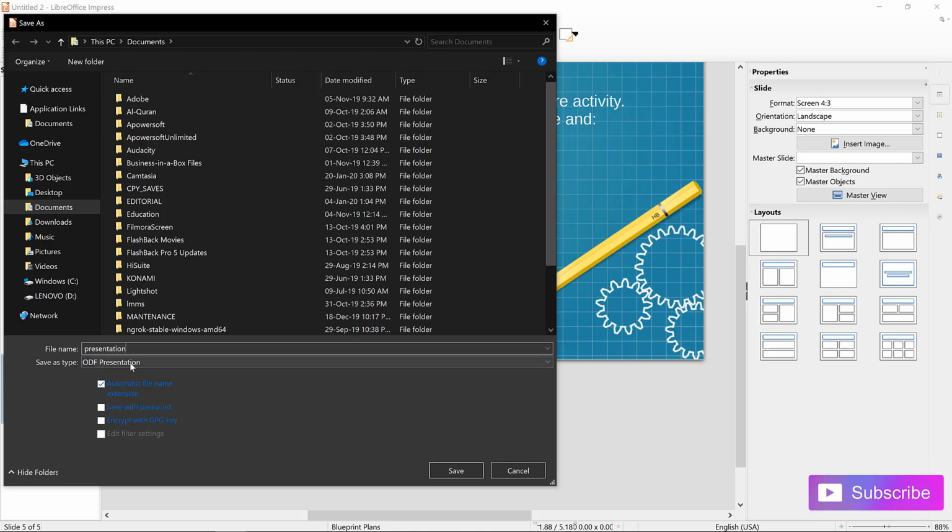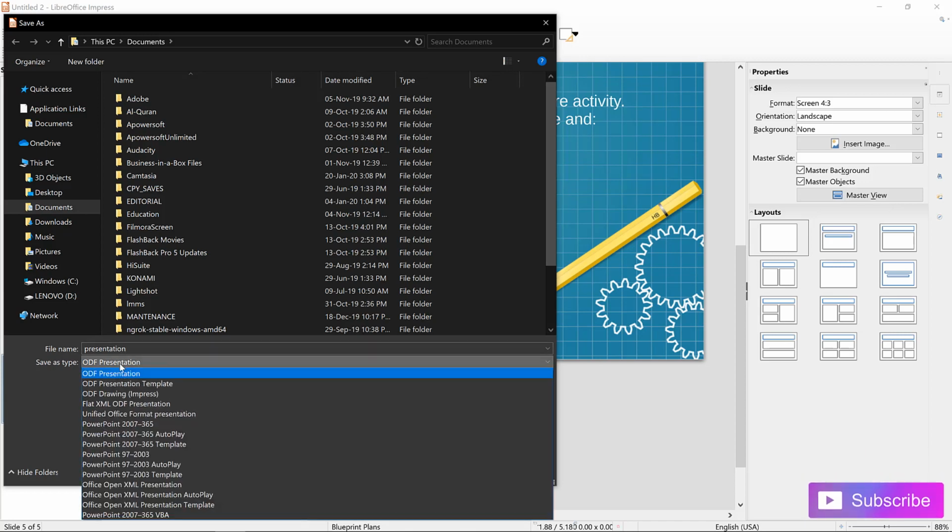And when I do that, you can see Impress is actually asking me to define the type of the file. What type am I going to give it? And you can remember I was discussing the types earlier, and you can see here we have the type of PowerPoint 97 to 2003. That's for Microsoft Office.